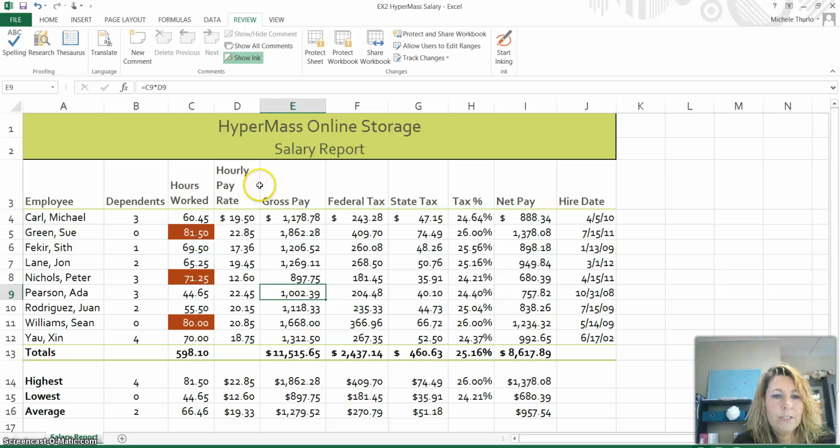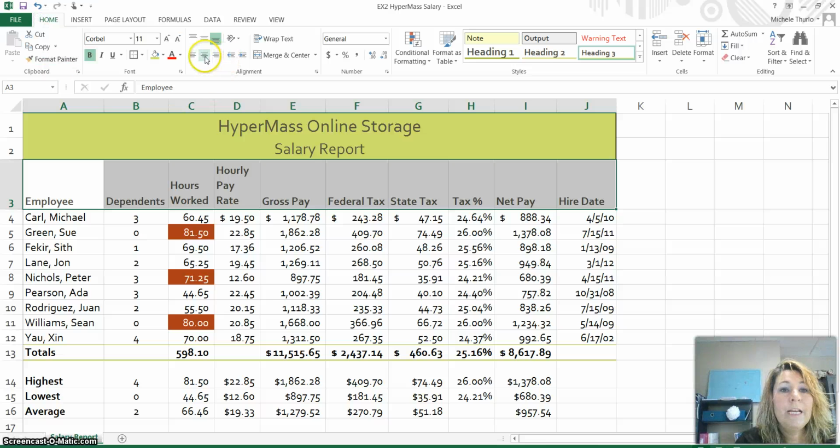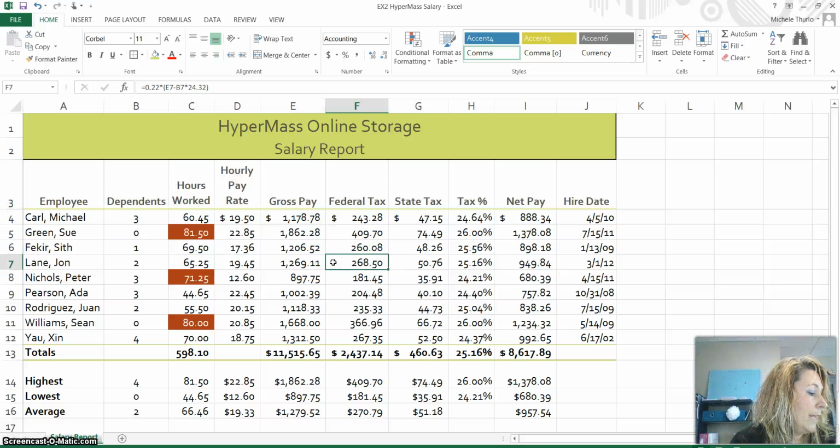And I just noticed that some of my things here are not centered, which I thought we did earlier. So if yours are not centered, go ahead and do this also. I'm going to highlight the titles that are in row 3, go to my Home tab, and I'm just going to hit my regular center button to center those words in the columns. Okay, that's much better. So back to the layout view. So we're going to go to the Page Layout button.